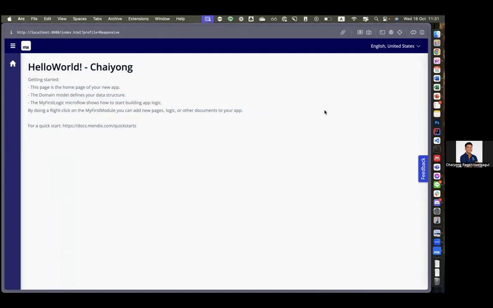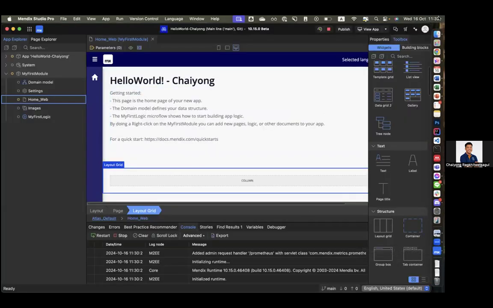So we're going to add some functionalities into the application. I'm going to ask you to develop an application that performs student registration. You have the students and you want to register them for a course. How should it work? So go back to Mendix.